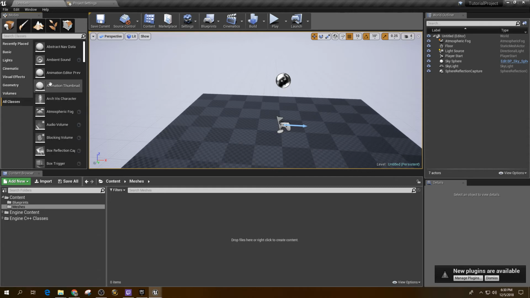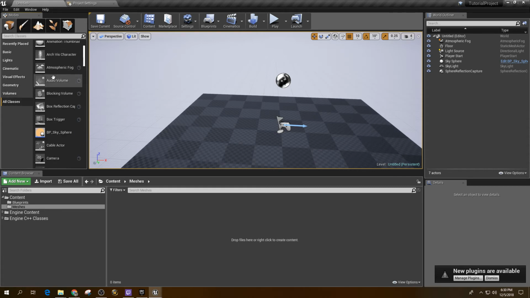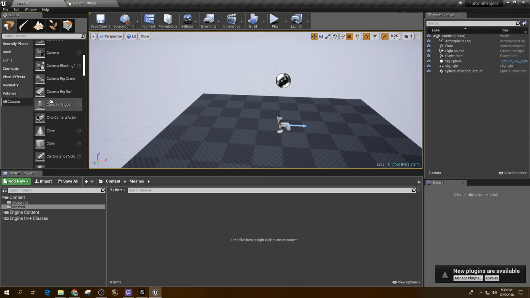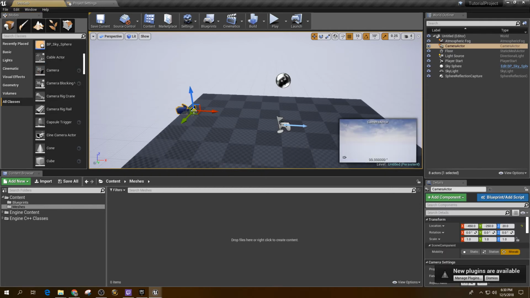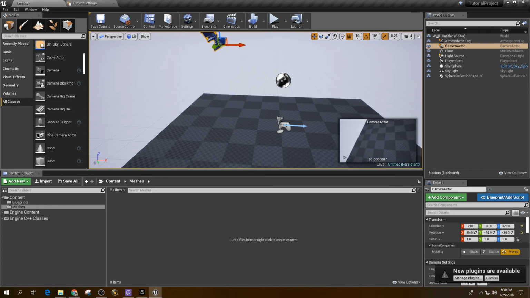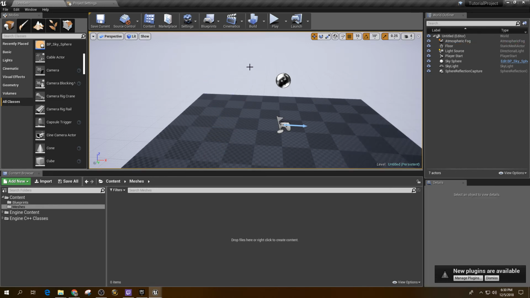You can also go to all classes and look through everything. There's ambient sounds and blocking volumes and cameras, and you could put a camera in the world if you wanted to, and then it's going to show you on the screen whenever you click on that camera. It's going to show you what it sees. So if we wanted to rotate it, you're going to see it rotate around and stuff. And if we go up and we lift it, you're going to see the ground over here. So yeah, that's just a basic setup of that.